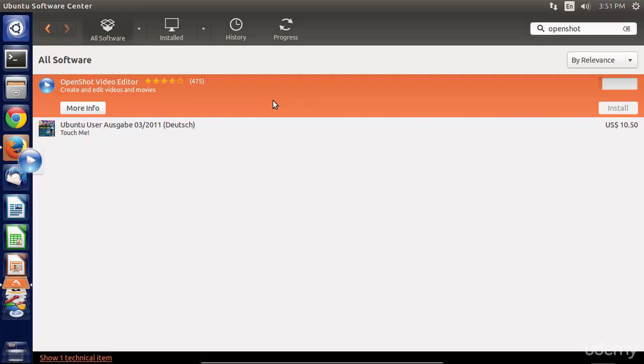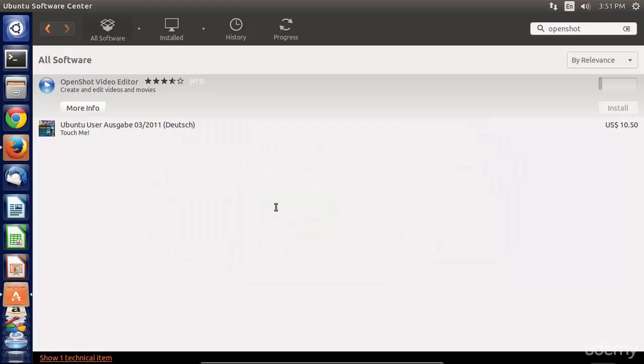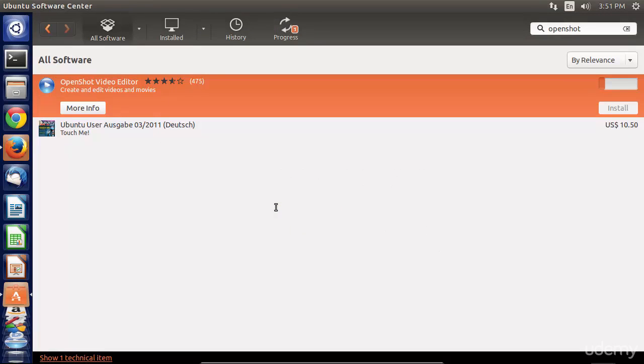So we're going to go ahead and install OpenShot now, and I'll show you around in that software, which I think will look very familiar to you if you're used to using any sort of non-linear editor, Final Cut or Adobe Premiere, anything like that. It should look very familiar to you.